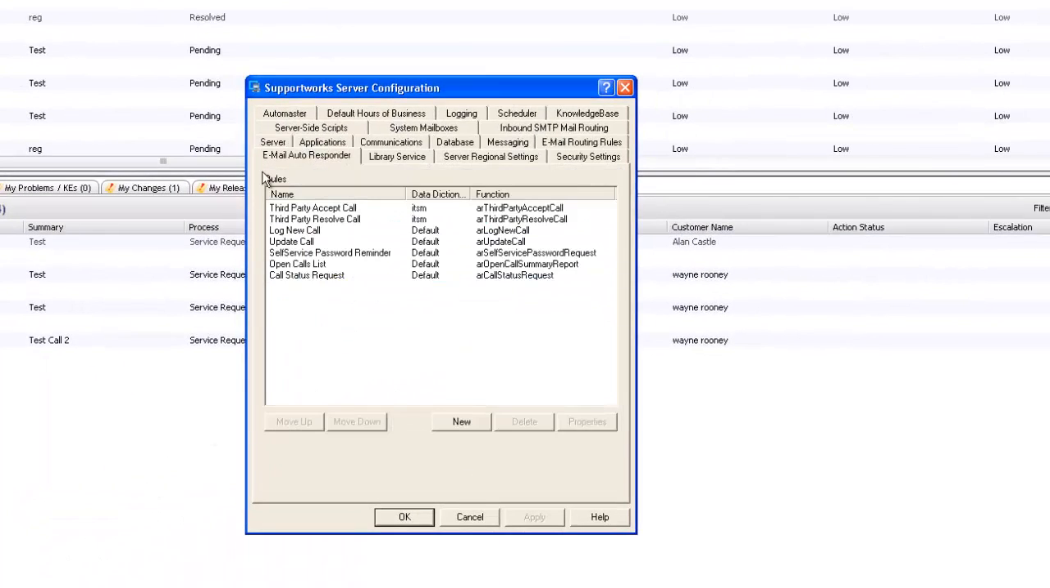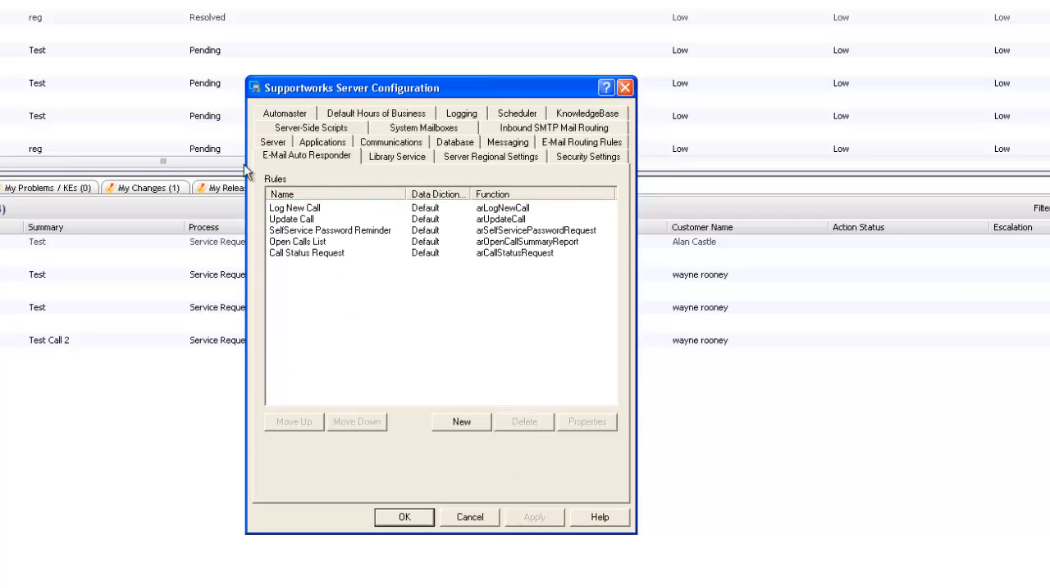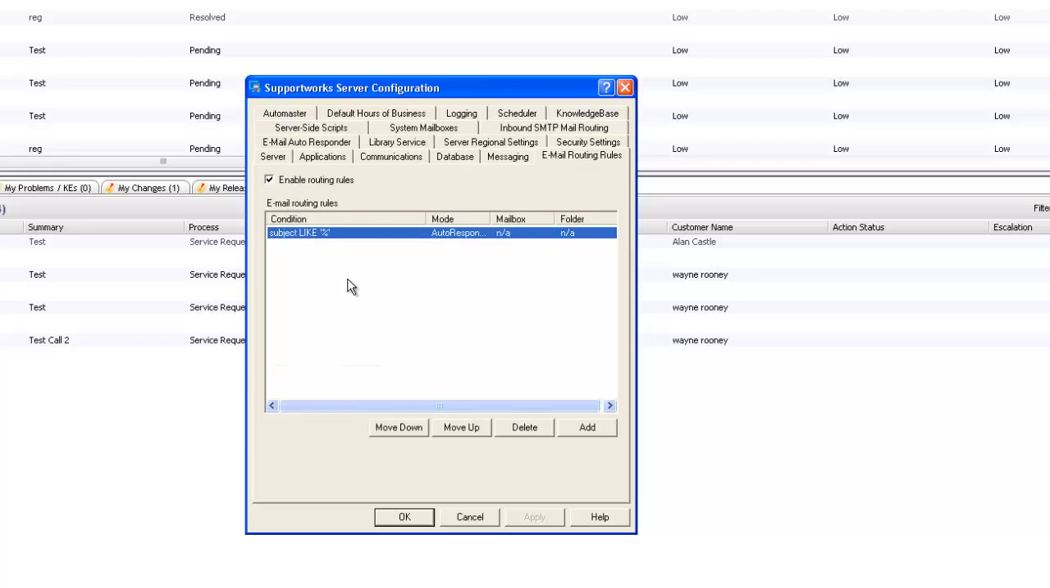You'll notice that I've already got one or a couple set up, but I'll set up new ones. So in fact, let me just delete them. So we'll set it up from scratch. The first thing when you configure an autoresponder rule is you need to make sure that the inbound routing rules are correct. As soon as an email comes in, you can see that it's going to follow this rule first.